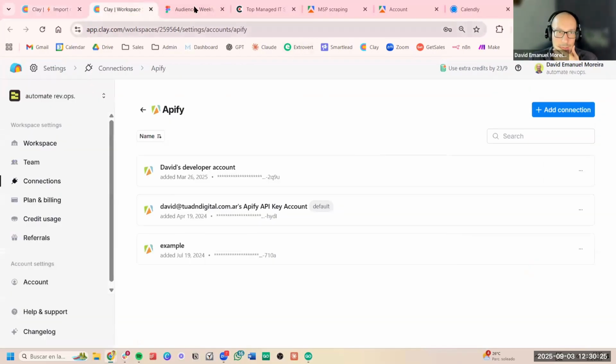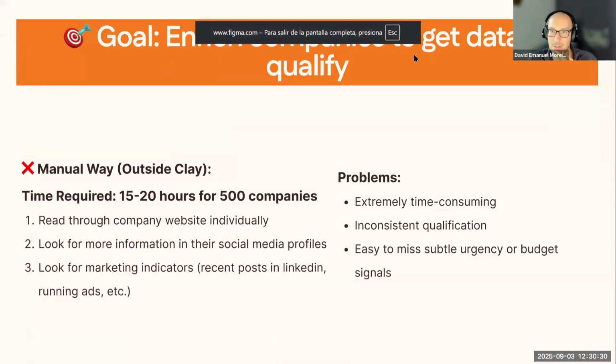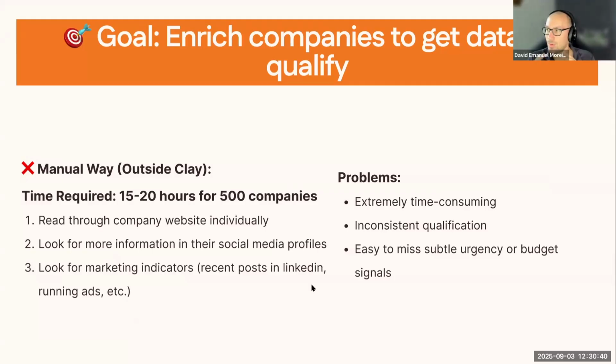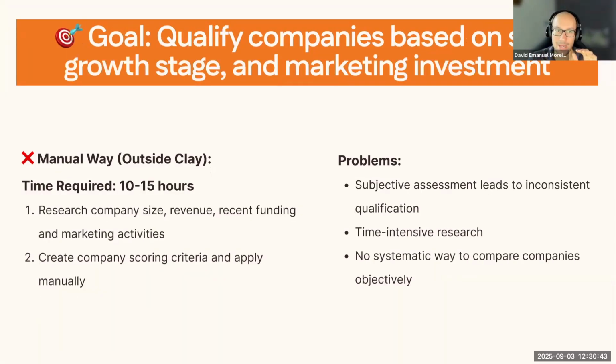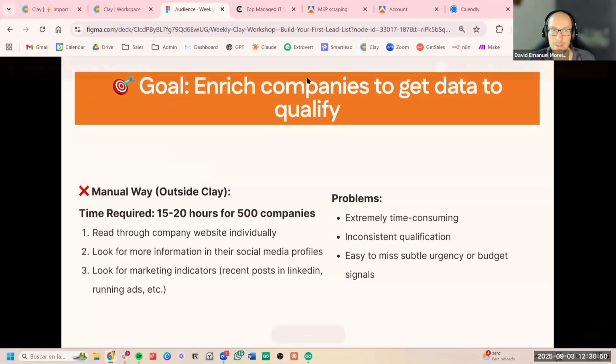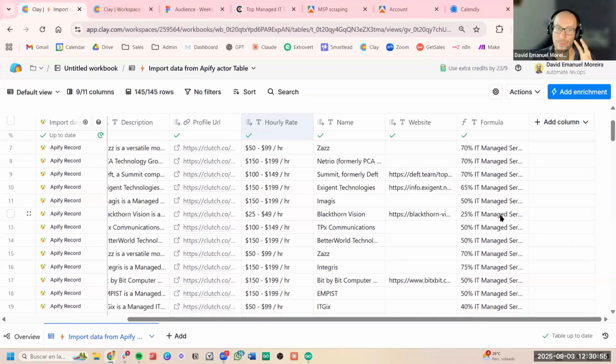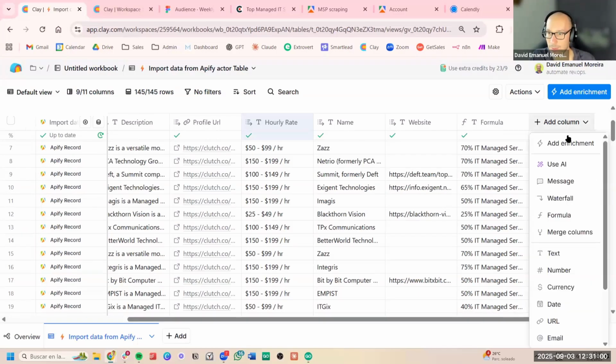So let's go to the second action that we need to do today, that is enriching company data to qualify. If we want to qualify the company, we can qualify by size, growth stage, and marketing investment. So let's say we want to create our own qualification process for these companies. Using the information that we have here, we can create a new column to use a formula.